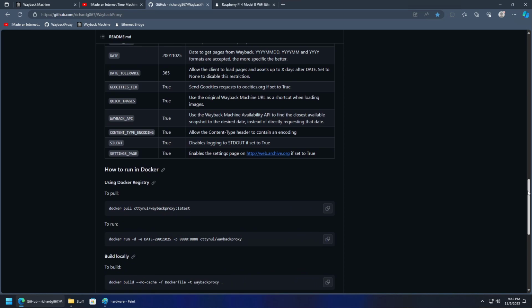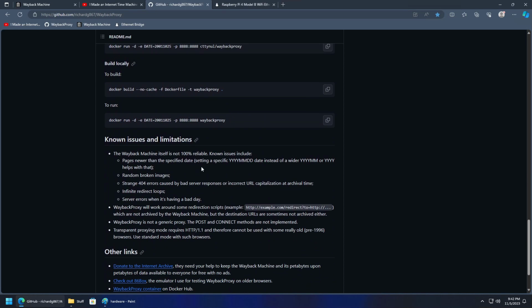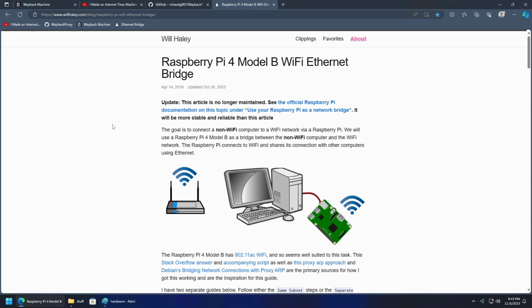There is also a Docker option that you can utilize. And then it also mentions the known issues and limitations section here. And then also a shout out to Will Haley's website, which is the process that we're going to use to make the Raspberry Pi into a wireless bridge. And it does mention the update here. It says this article no longer is maintained. However, this still has really good information that is a lot easier to go over than the official Raspberry Pi documentation here. And so at this point, go ahead and move the SD card that you just built up into your Raspberry Pi 4, and then we will begin the next process of the video.